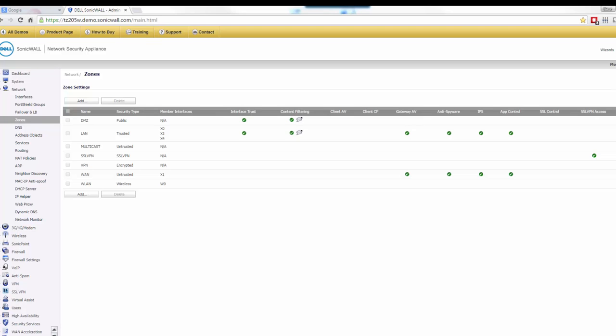Welcome to the first demo on firewalls. So we will be demonstrating a Dell SonicWall firewall here. Now you might ask, why did we choose Dell SonicWall? And the most obvious reason is that I worked for Dell SonicWall for 4 years, so I'm pretty familiar with this product. The other reason is they have a very convenient demo site.